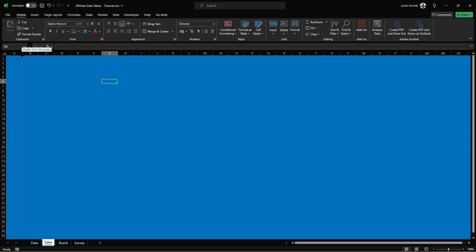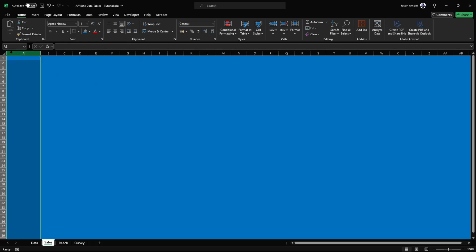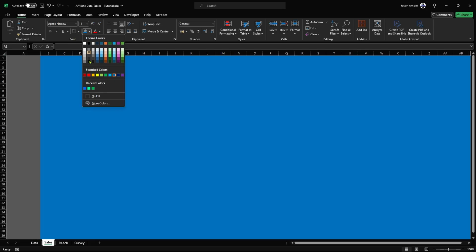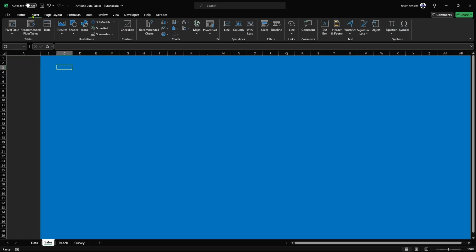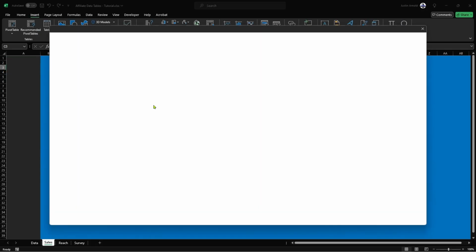The next thing I'm going to do is just widen column A a little bit, and this is going to become a sort of menu. So I'm going to select the whole of column A, and I'm going to give that a sort of dark grey colour there. There we go. And now let's put some buttons in here. So I'm going to go to Insert and Icons, and I'm going to search for 3 icons that I can add into that menu on the left-hand side.